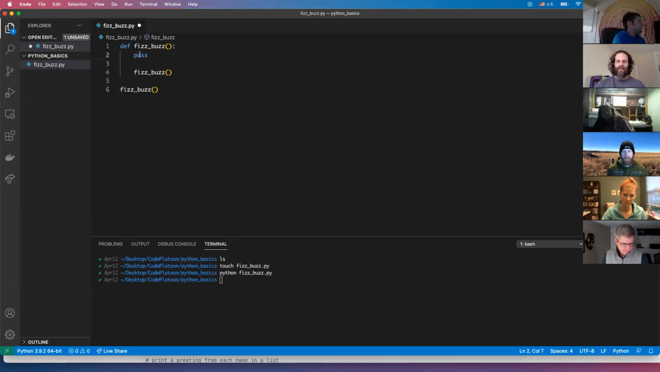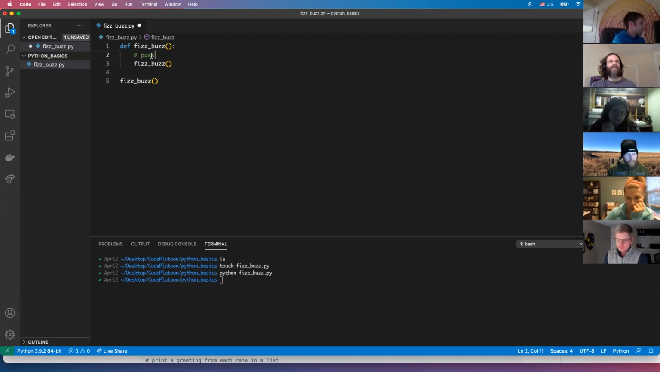Let me comment this out. Oh, and comments, by the way, use a hash. If you're using VS Code, the shortcut is Command slash. You can use the same command whatever language you're doing, and it will comment out with the appropriate thing, but Python uses a hash instead of two slashes.